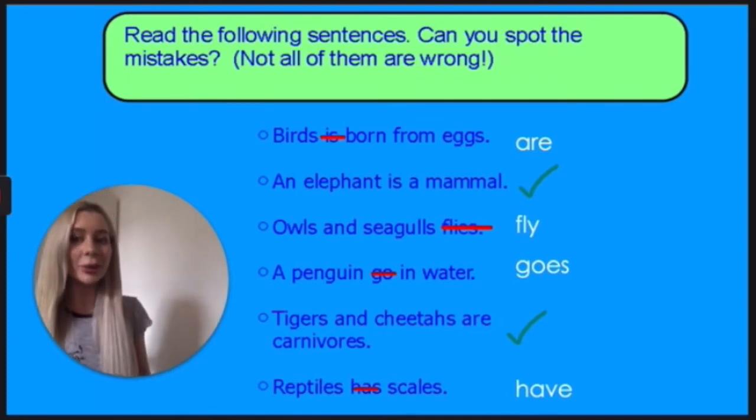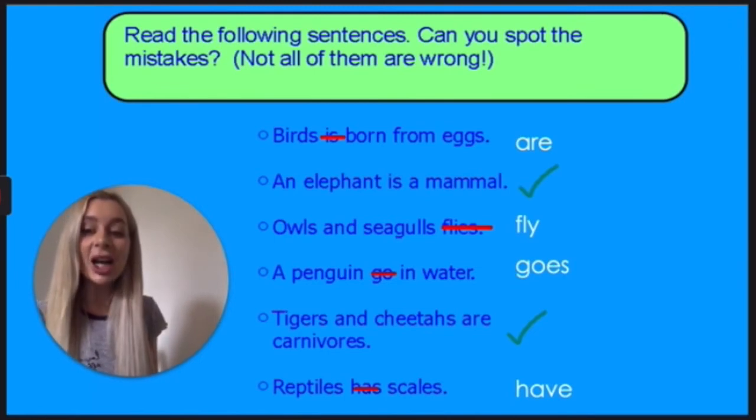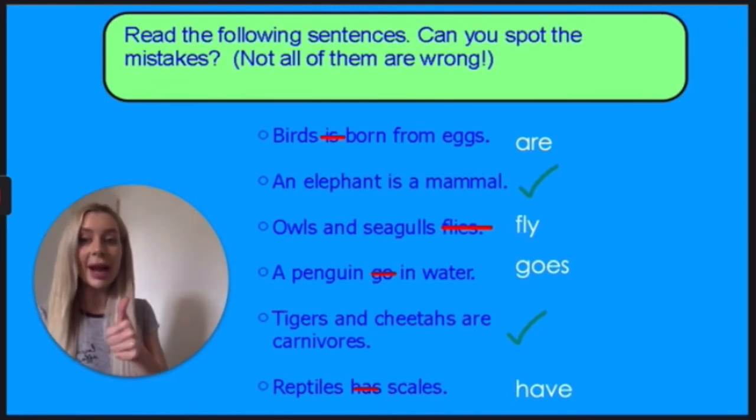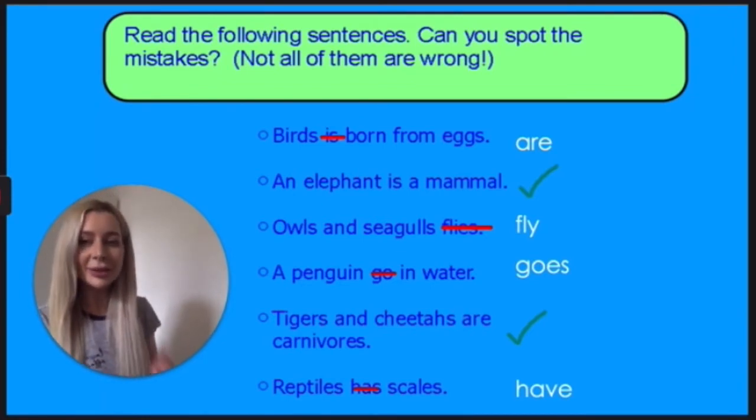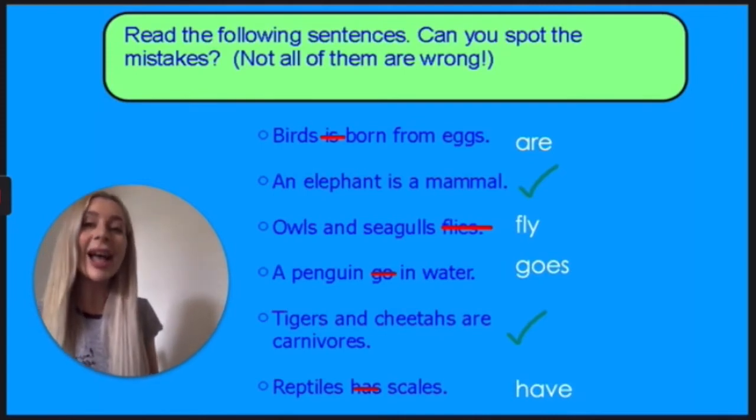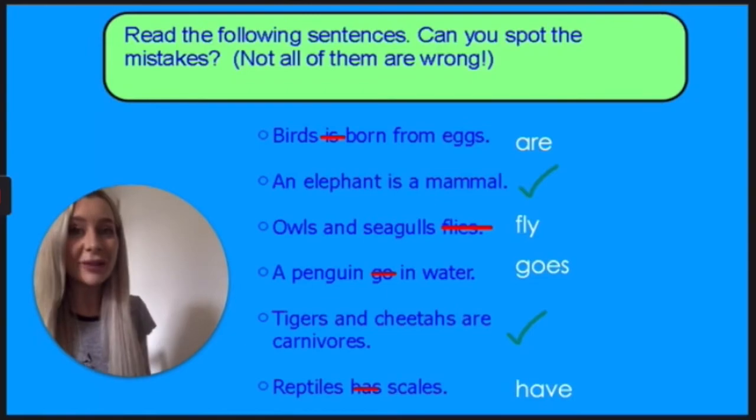The next one, tigers and cheetahs are carnivores. That is correct. And the last one, reptiles has scales. Nope, that's not correct, and well done if you spotted that. It should be reptiles have scales. Well done if you got all of those right.